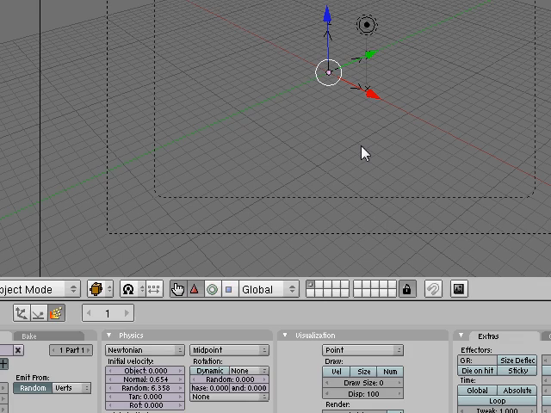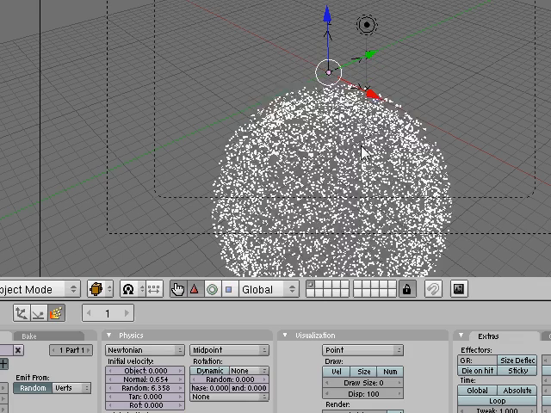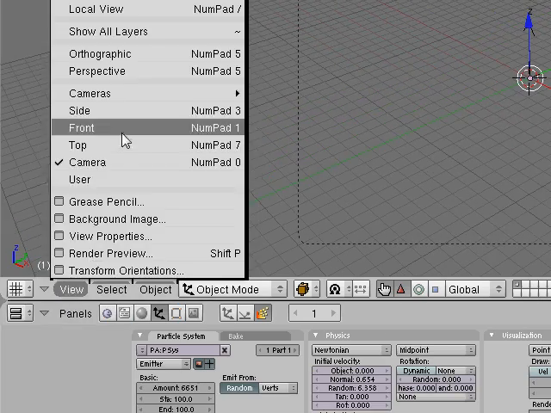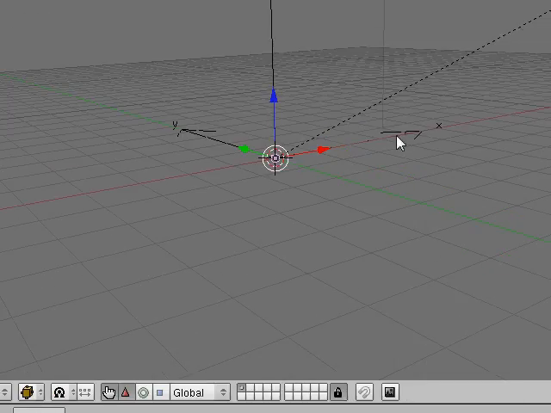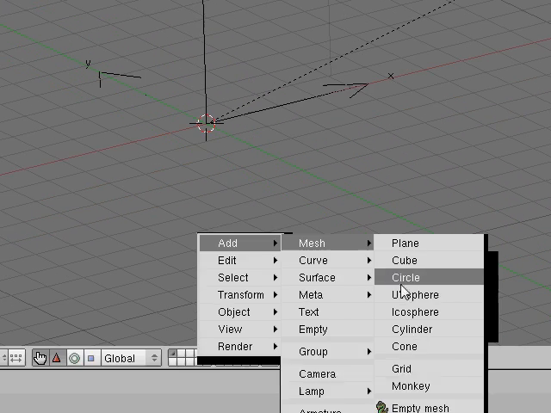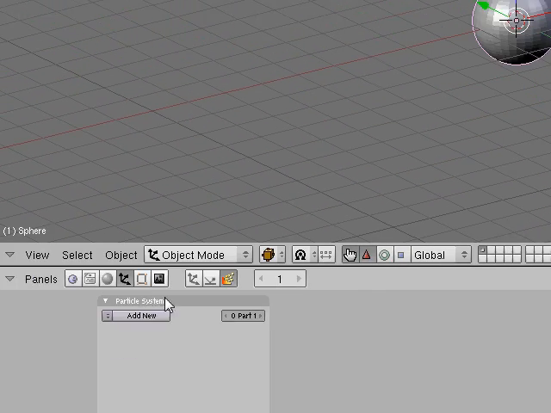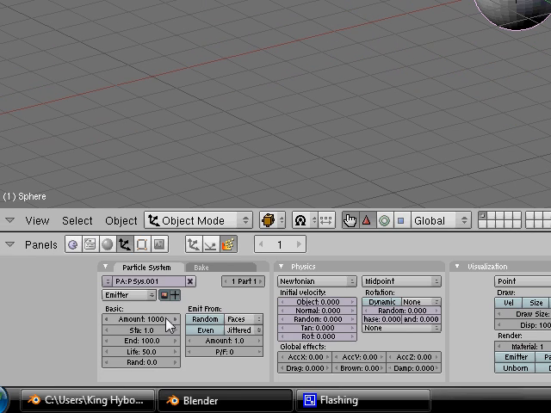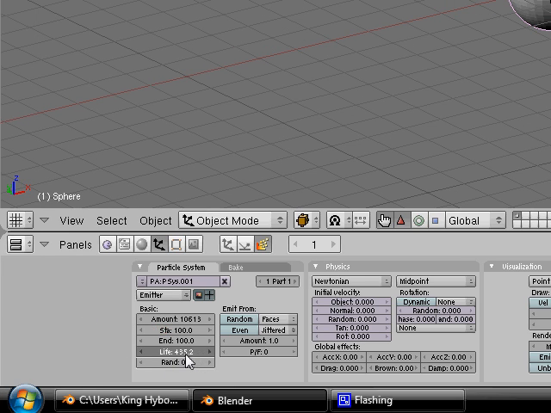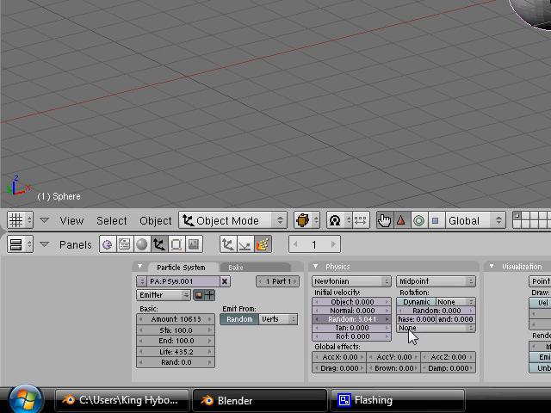You can do it with a cube, or just switch views a second. If you delete your cube, you can add a UV sphere. We'll put okay there, and we're going to add a new particle system to it. We're going to do lots of particles for a nice big firework, start and end both at 100. Life, just increase it up. We're going to do vertices, random, just our random velocity. And let's go to your camera view, size it down, press Alt A.